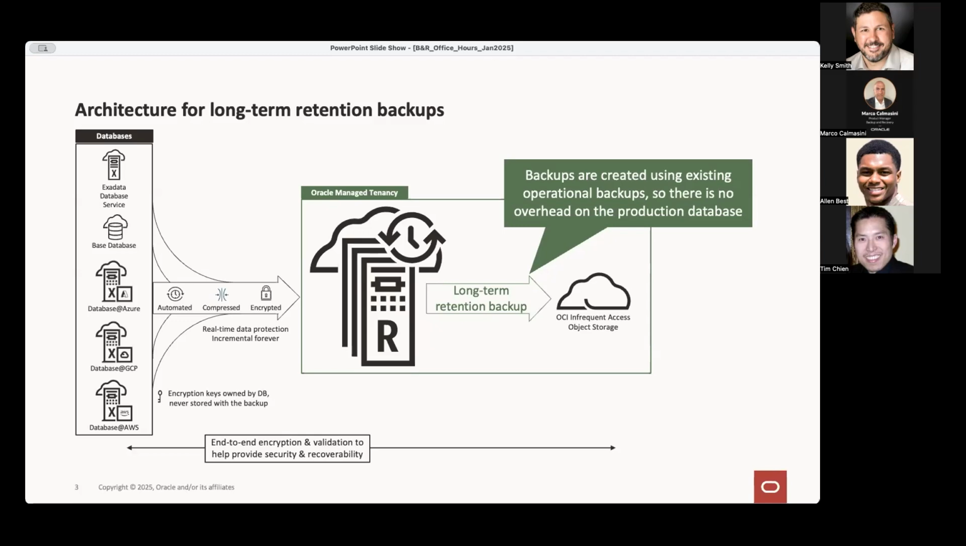So that means that this process doesn't put any operational overhead on the production database. That infrequent access, long-term retention backup that you're storing for multiple years is a full representation of the database. We don't want the database to do that work. So we're offloading that into the recovery service. The recovery service itself is going to use existing backups to then create the long-term retention backup.